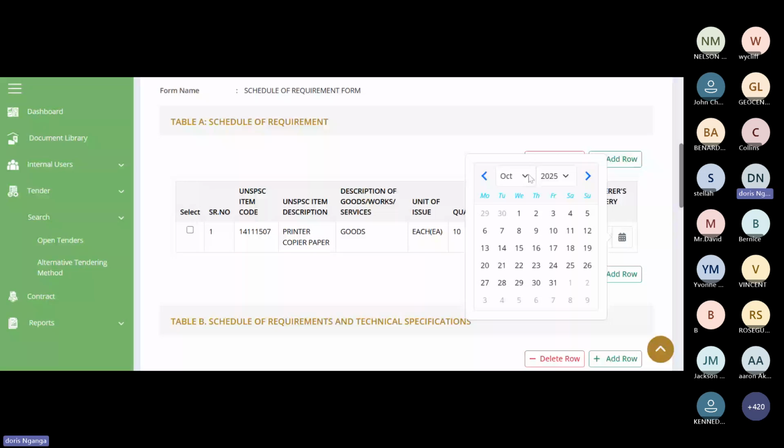The procuring entities have given you the dates between 4th and 7th. So you can also come and pick a date even later, because remember, you are talking about when you can be able to deliver these goods. Please do not overstretch yourself and give dates that you cannot conform to. So in my instance, I'm going to say I can deliver on 6th November 2025.